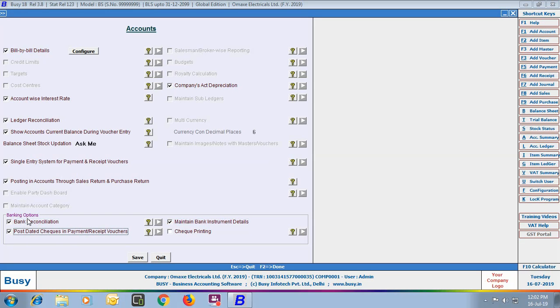Next, post-dated checks in payment receipt voucher. Enable this option if you want to maintain post-dated checks in payment and receipt vouchers. On enabling this option, you can enter the post-dated check date, that is PDC date in the voucher along with the voucher date. The utility is also provided to regularize the PDC vouchers.